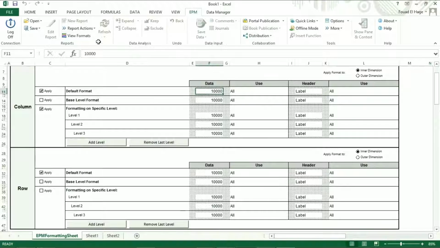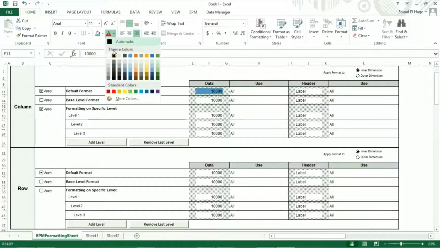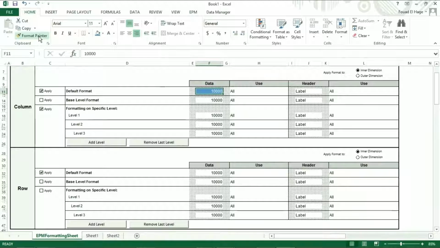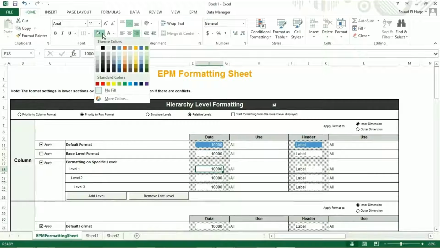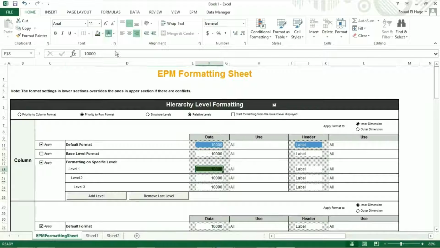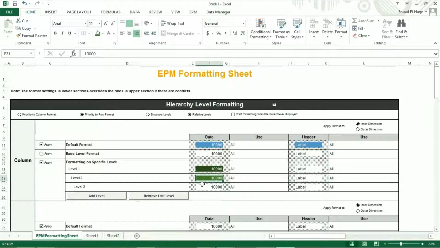We will change the default format of the column to give the data a blue background and a white font color. And then the same again to the header. Then apply the formatting on specific level and change the format of the data for each level to have varying shades of green with white font. Then the same again to the headers.